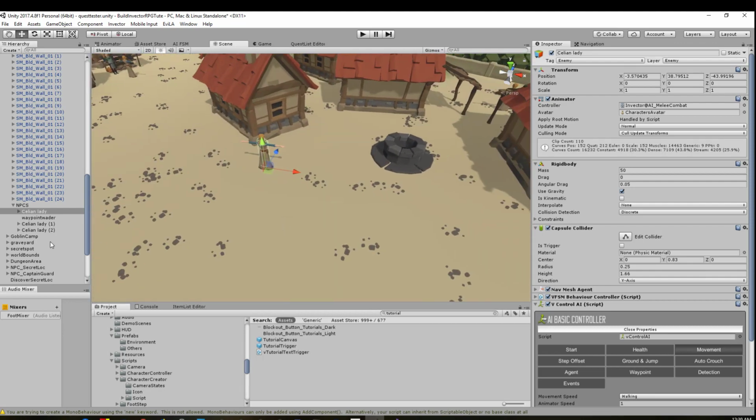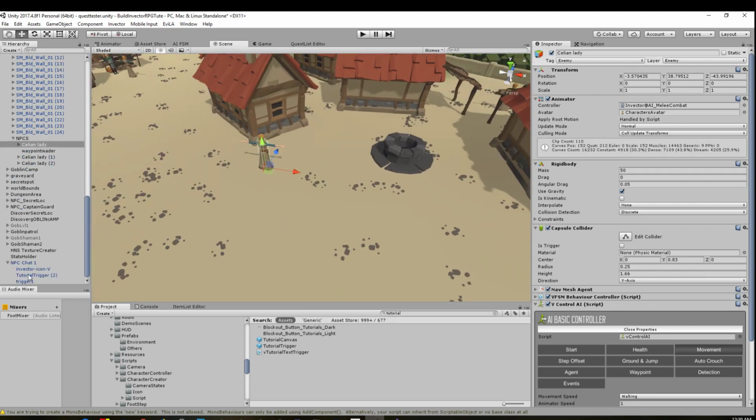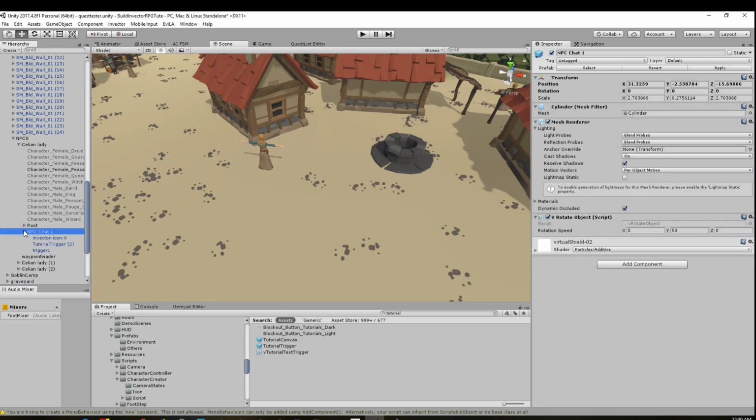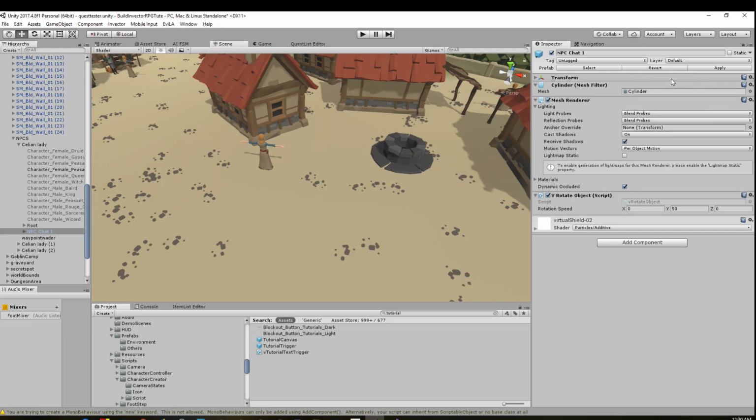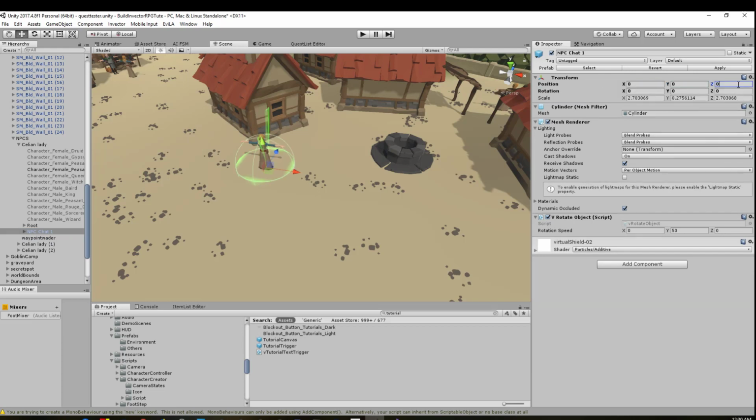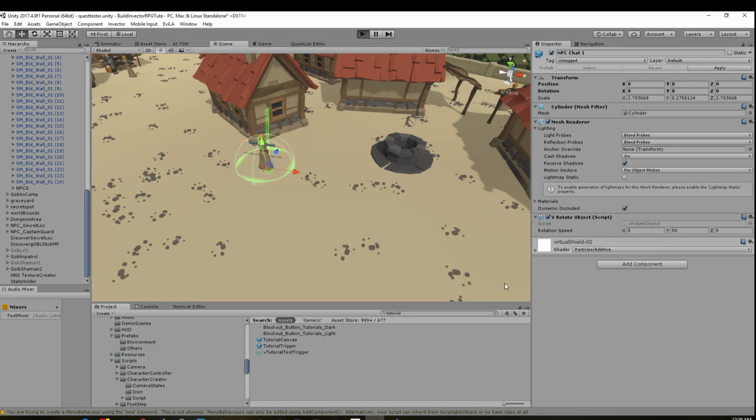Now she's going to be moving around, so I'm going to get this NPC chat. I'm going to make it a child of her, and we're going to zero it out too, so we know that it's on her spot. So I'm just zeroing out the transform. Now you can see it's got this here. So I'm going to leave that thing on so that I can see that it is moving in the correct fashion, and it should be alright. So let's start that and see what happens.